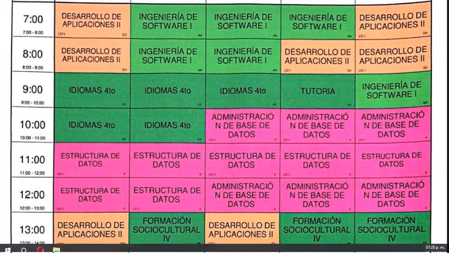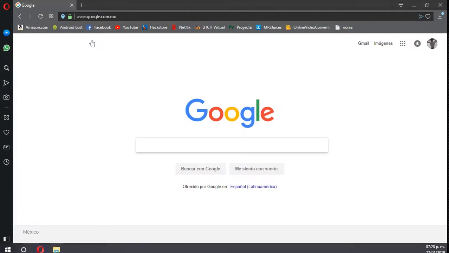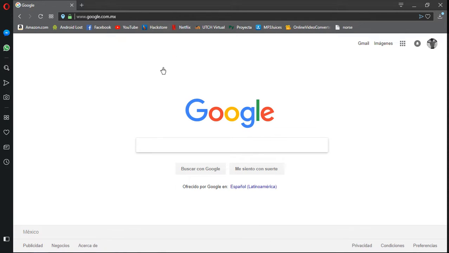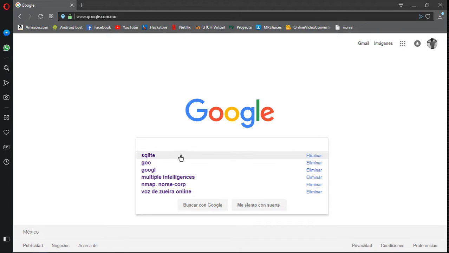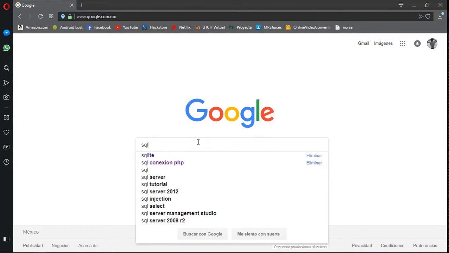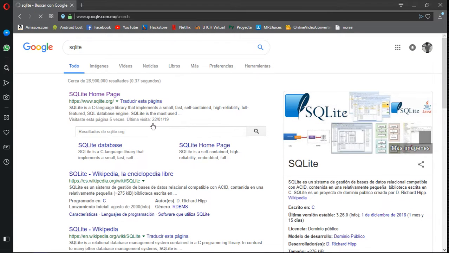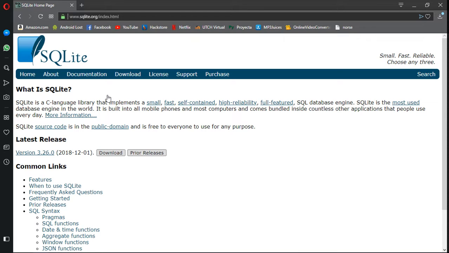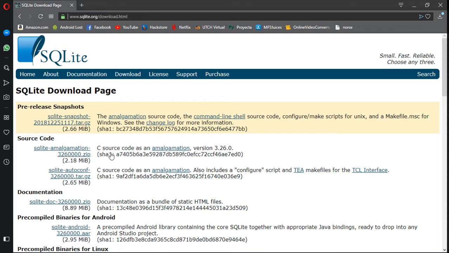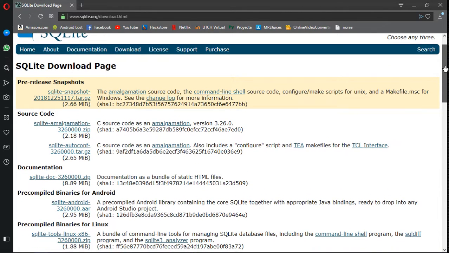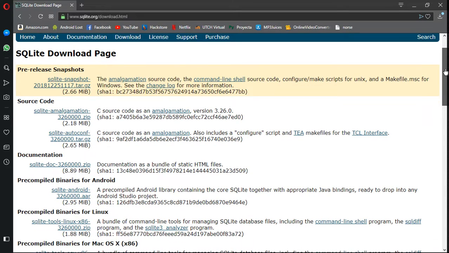First of all, we open your browser, doesn't matter which one you have open, and then you search on Google, Bing, or wherever you want, SQLite. This first page, we open it, then we click on the button that says download. Okay. And then we see all the options that we can download the files.